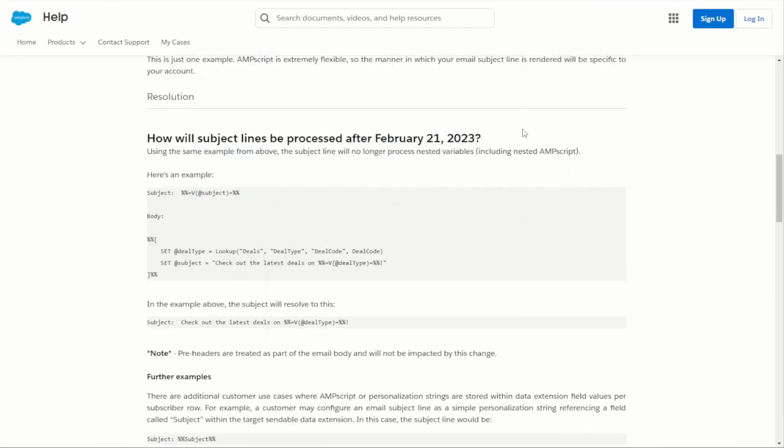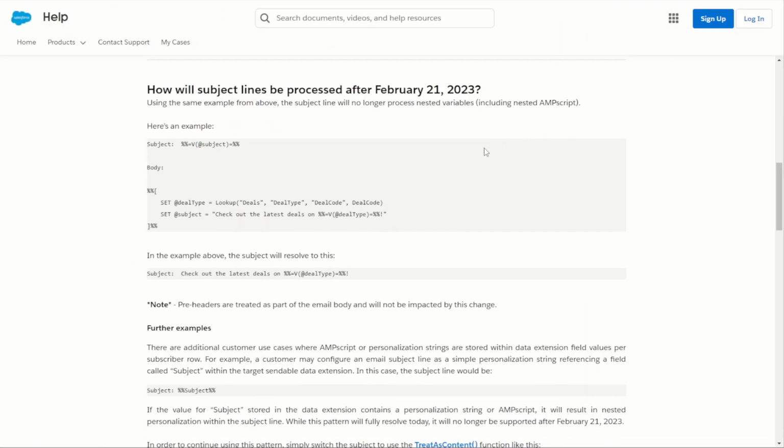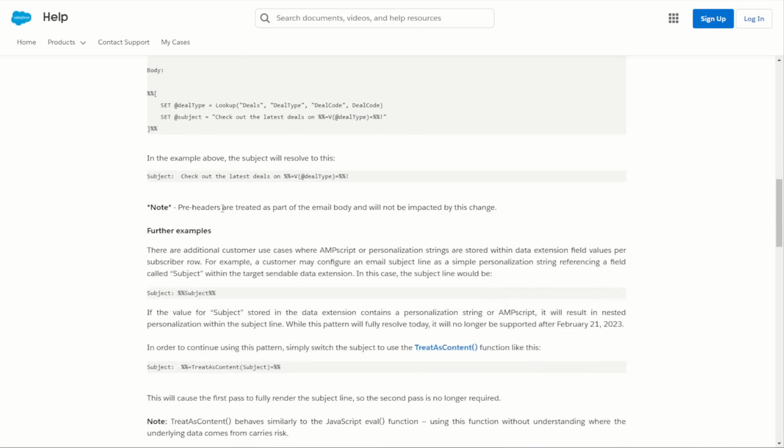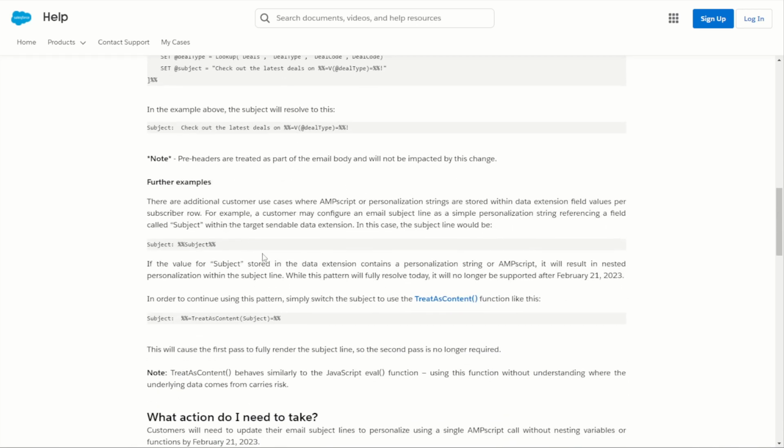Now there is one more option available to us. As you can read from the documentation, it is not recommended for most use cases. If we take a look on the knowledge article and we scroll down, you'll find under the further examples, it illustrates the use of the TreatAsContent function. We can use this to force the AMPscript to pre-render the content saved within the subject line variable before it renders the rest of the subject line.